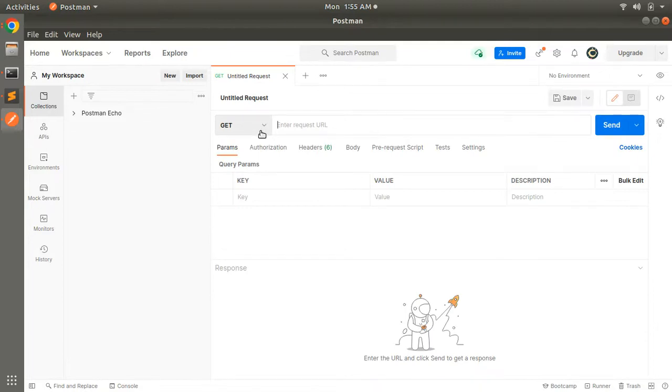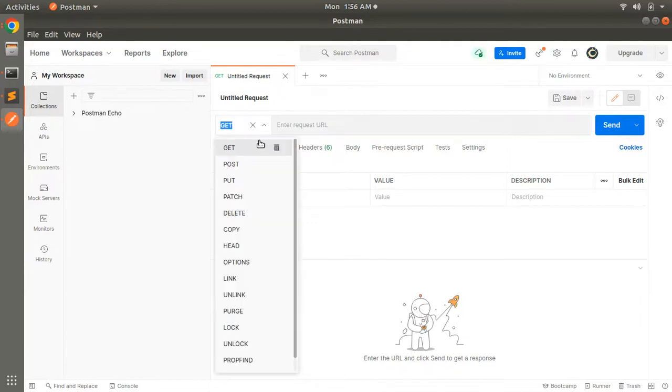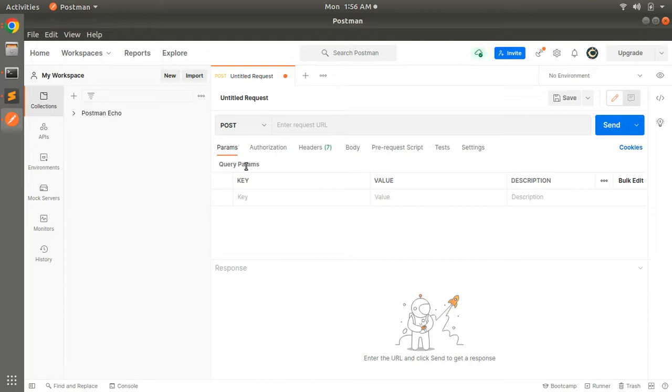Okay, and we know that whenever we create a sign up or whenever we create a new user using Devise, then we need to send a post request to the registration controller. Okay, and whenever we send a request, first we need to select the type of the request. So we can select the type of the request as post here, because we are going to create a new record on the server.